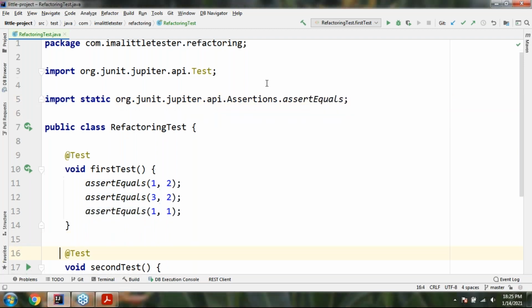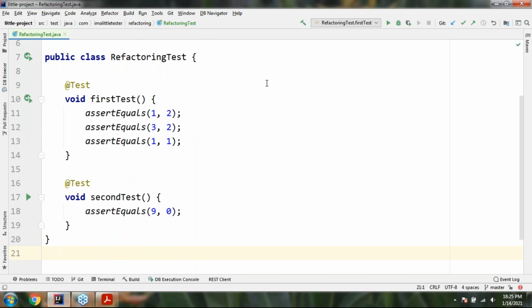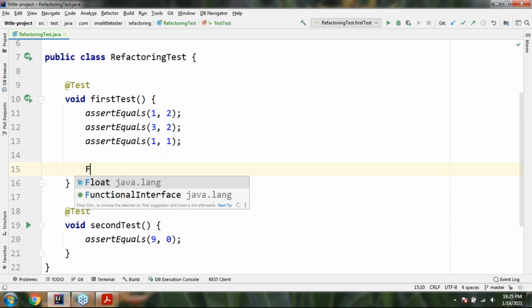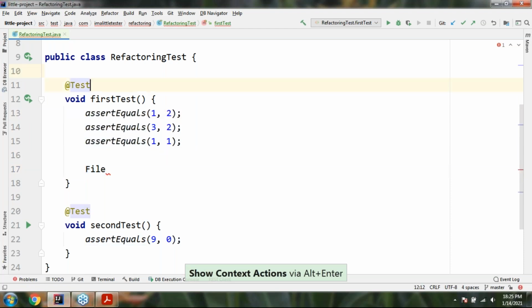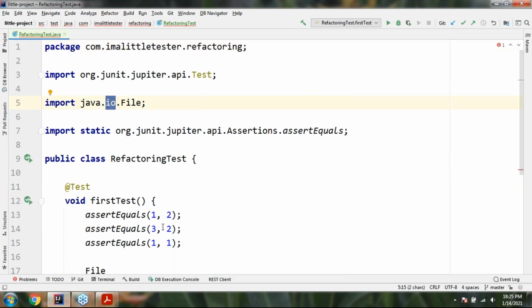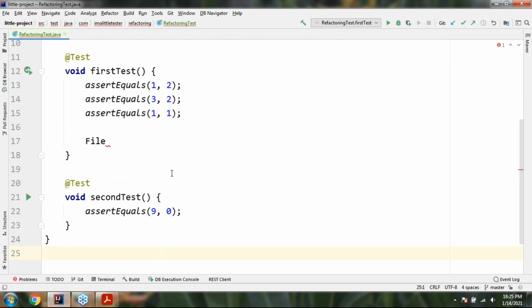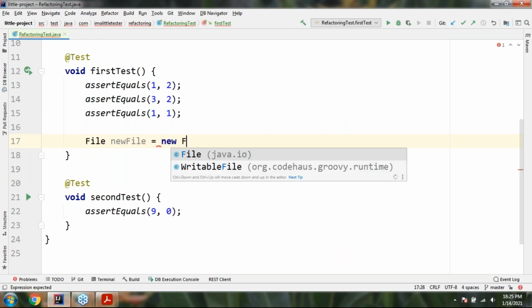Okay, so we have created some assertions. Now let's say that in our test we need to write some lines, some strings as lines into a file. In order to do that, first we would need to create a new file. So I'm just going to go in the first test method and I'm going to say file, and I'm going to use Alt-Enter as a shortcut to auto-import the file class from java.io. And coming back to my file, I'm going to give this a name. I'm going to say new file equals new file.